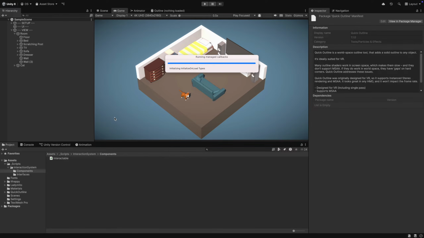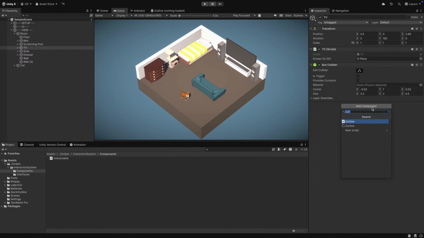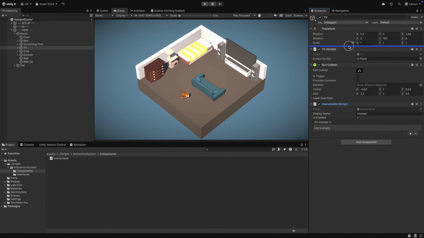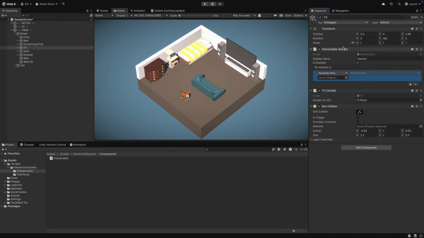In the scene, we now can add this component to our TV, for example. Here we then can also connect our TV script's toggle method to the UnityEvent of the Interactable component.